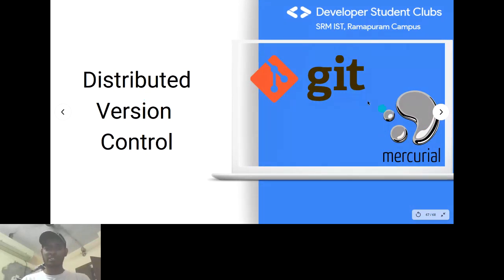And next is distributed version control. These two softwares are more popular, Git and Mercurial, and everywhere you look, you see Git. Mercurial has pretty low popularity. Git offers more flexibility than Mercurial, so it has become so popular these days.